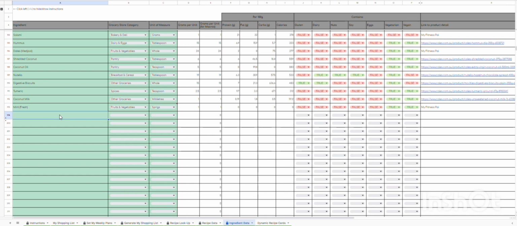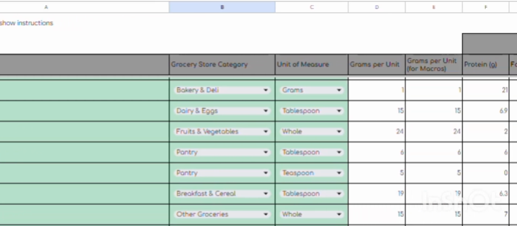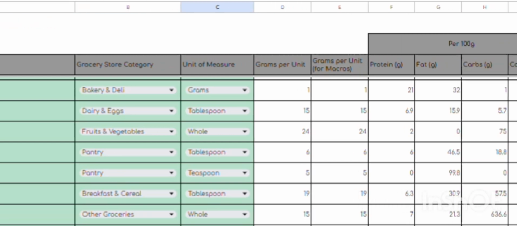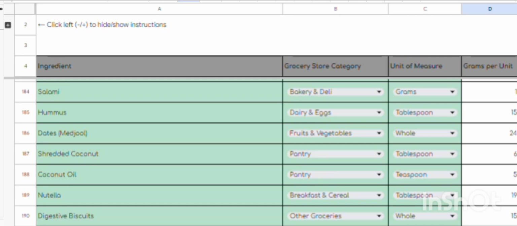When adding your own new ingredients, you must populate at least the minimum required fields. In column A, add the ingredient name. This will appear in the drop-down menu on the recipe data page whenever you want to add this ingredient to a recipe. In column B, select a grocery store aisle from the drop-down list where this ingredient is found. This helps organize your shopping list by store category. Finally, select a unit of measurement from the drop-down in column C, which will determine how the ingredient is measured in any future recipes. These fields are the bare minimum required to add an ingredient effectively.